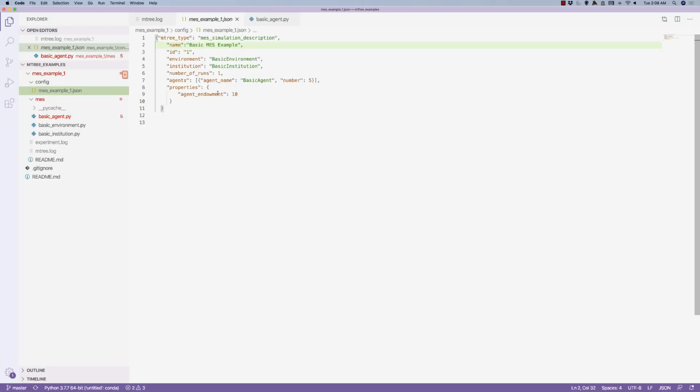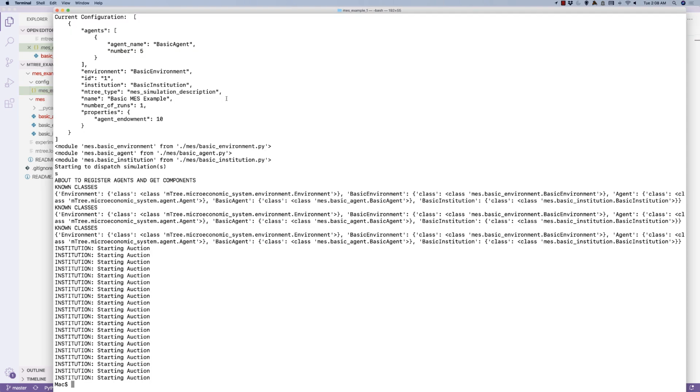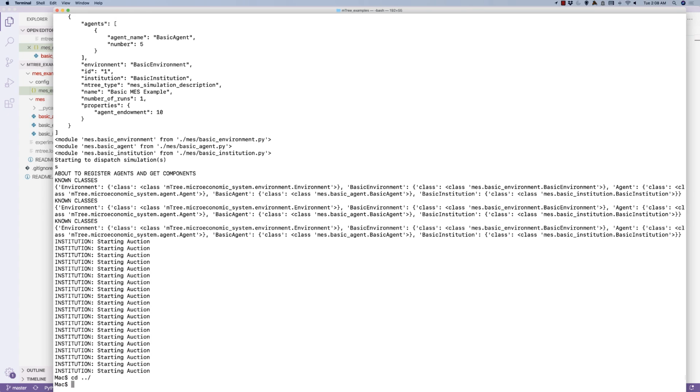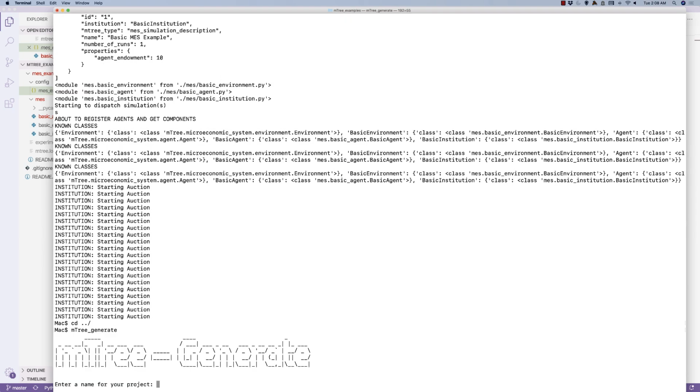So at this point, you've seen a rough mTree system operate. We'll do one last code bit, which might help you, and that's simply to create a new example, if that's what you wish. So what we can do is run mTree underscore generate, and then it'll say enter a name for your project. Let's call it MES example underscore 2.